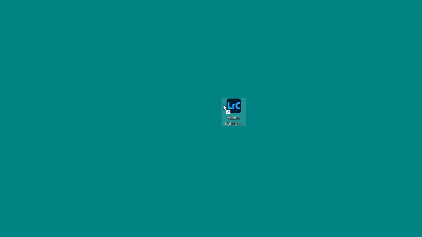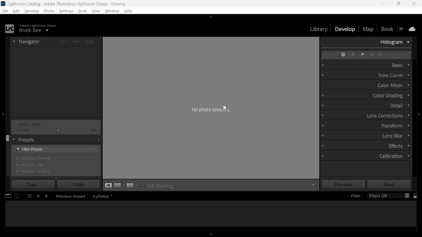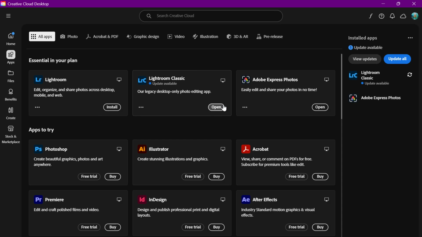If Lightroom still will not launch, the next thing to do is update it through Adobe Creative Cloud. Open the Creative Cloud desktop app on your computer and make sure you are signed in with the same Adobe account connected to Lightroom. Then look for Lightroom in your installed apps list. If you see an update button, click Update and let it finish completely. Sometimes Lightroom fails to open simply because the installed version is outdated or has a bug that was already fixed in a newer release. After the update is done, restart your computer and try launching Lightroom again.